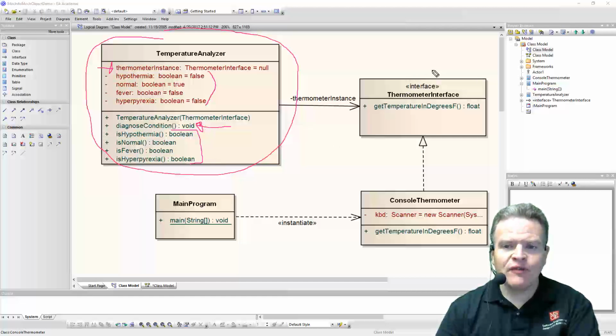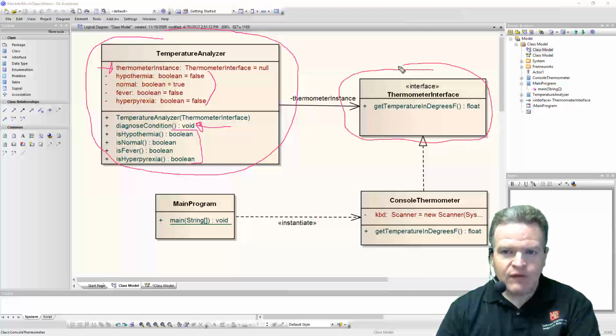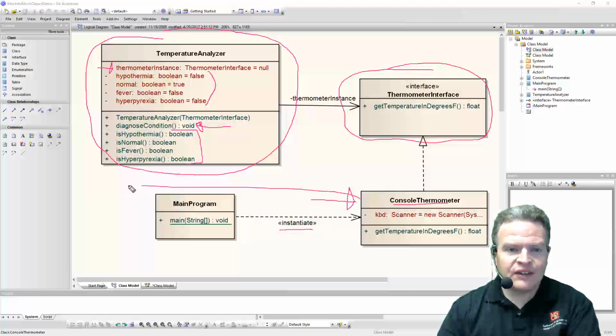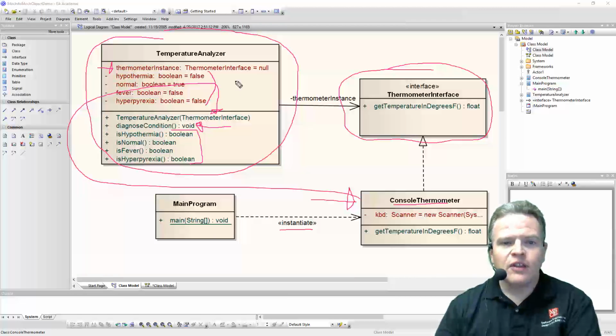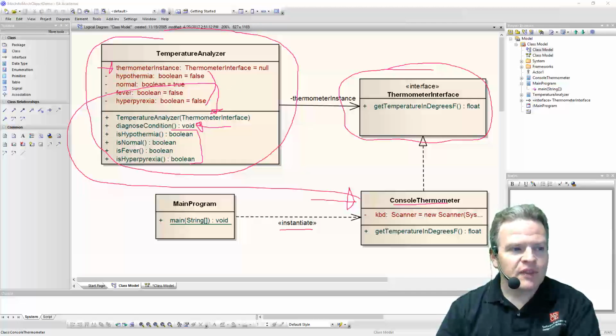This thermometer interface here is just an interface. And for us to actually write a program, we need to realize that. So we've got a realization in the console thermometer. You saw that I was typing on the console with it. The main program essentially instantiates an instance of this console thermometer and then passes this instance in as the interface to the constructor when the constructor is called, thus creating the system.